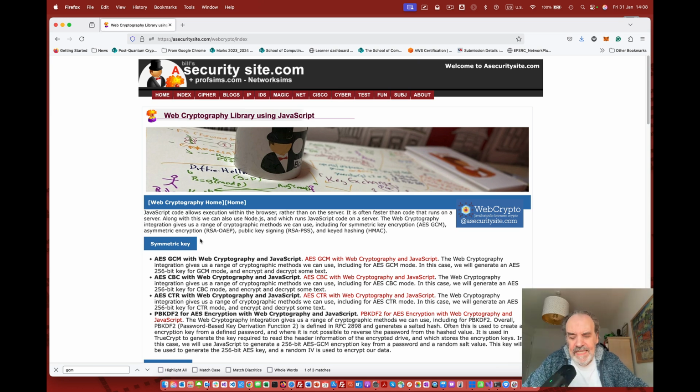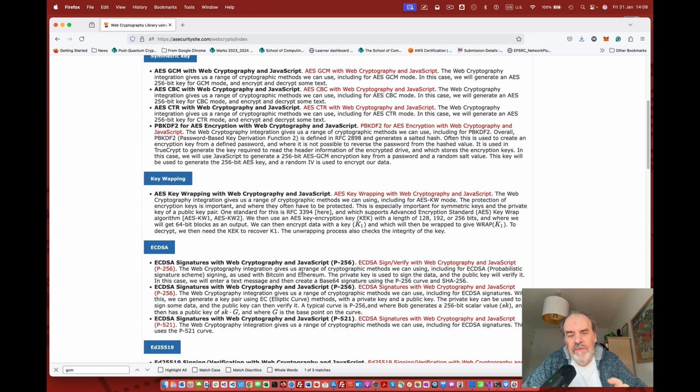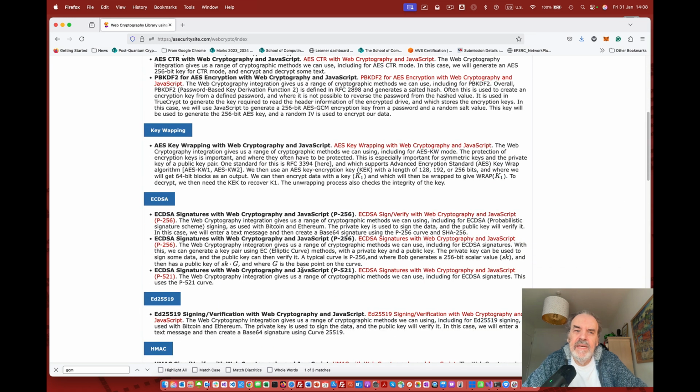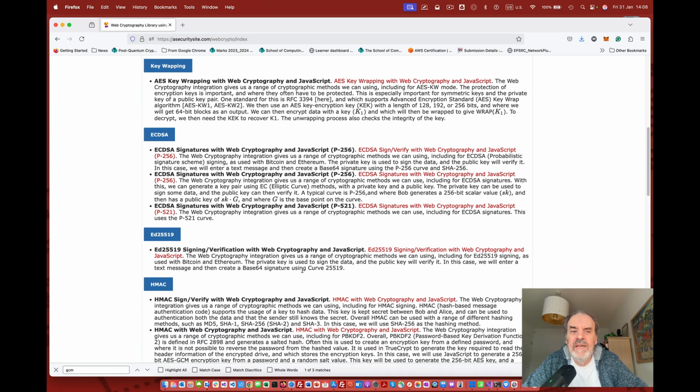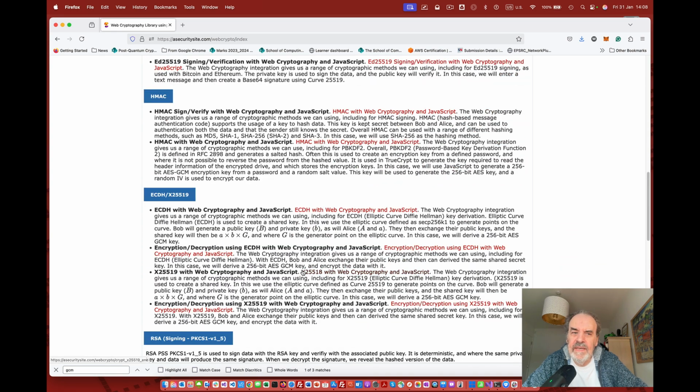So I'm going to try and explain some of the core cryptography methods through the usage of web pages and JavaScript. So we'll cover symmetric key encryption, a little bit about key wrapping, and then look at the signature methods of ECDSA, EDDSA, and HMAC.